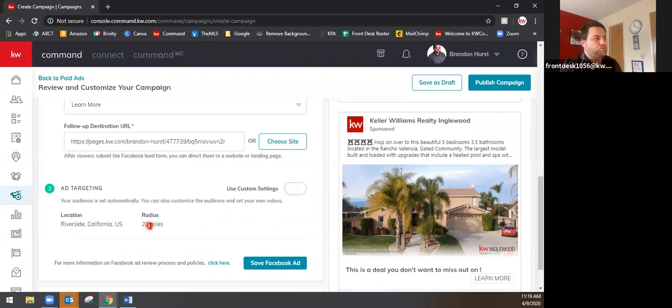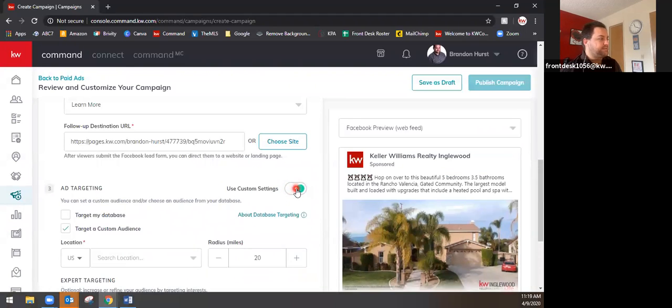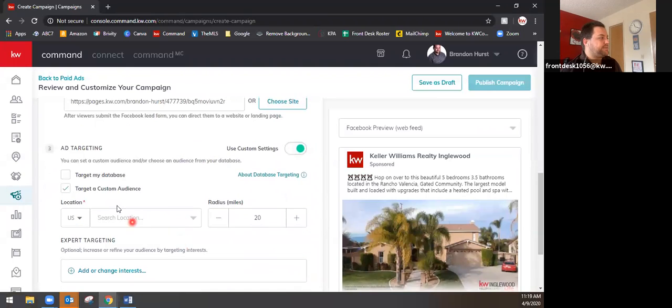So let's say I wanted to do a 20-mile radius of Riverside, but you could also turn on custom settings. Custom settings will allow you to target a specific city and a specific radius. A 15-mile radius is the smallest radius you can use. After all the craziness with Facebook and the election, they got in trouble. You cannot hyper-target people with ads now. You can only go 15 miles from a specific area. So you'll put a 15-mile radius of whatever city you choose.